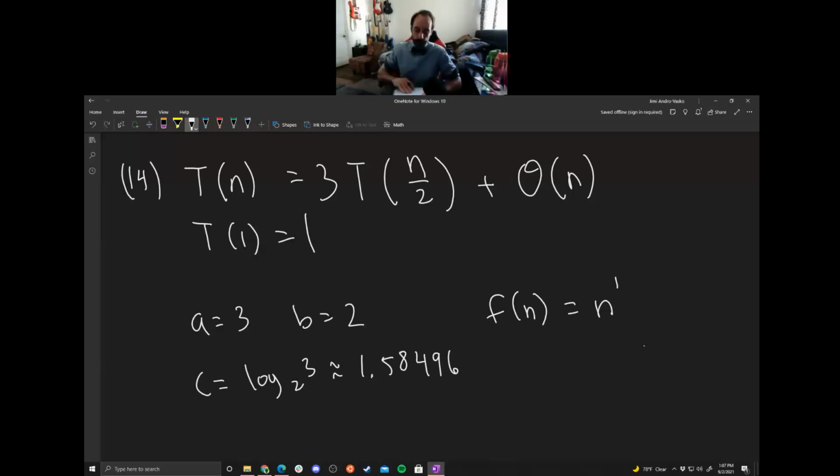Now we want to see which case of the master theorem we can apply. I'm going to go to my notes for the master theorem, since I can't memorize it. The first thing is we start from case 2, because that's the simplest one to match or eliminate. Case 2 says if f of n equals theta of n to the power c. Well, f of n is n, and n to the power c is n to the 1.584, so f of n is not theta of n to the power c. So case 2 is already gone, and it has to be case 1 or case 3.